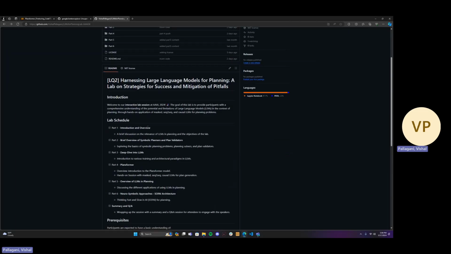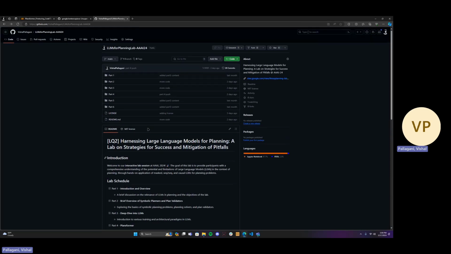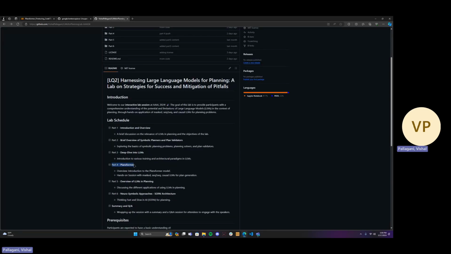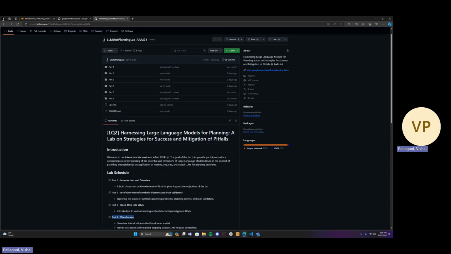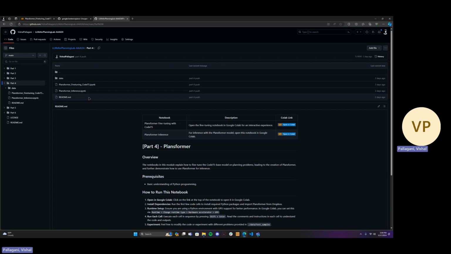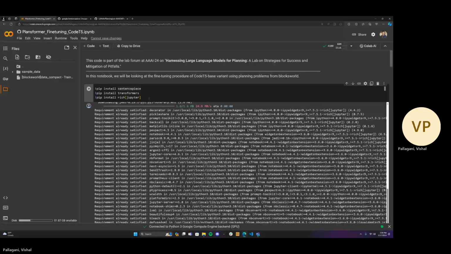So, assuming that you are on the GitHub repository for the lab, in this video we'll be talking about part 4, which is Plansformer. Go to the associated module here and you can open the current notebook that I will be talking about in this video, which is Plansformer Fine-Tuning CodeT5. If you click on open in Colab, it should take you to this particular link, right?